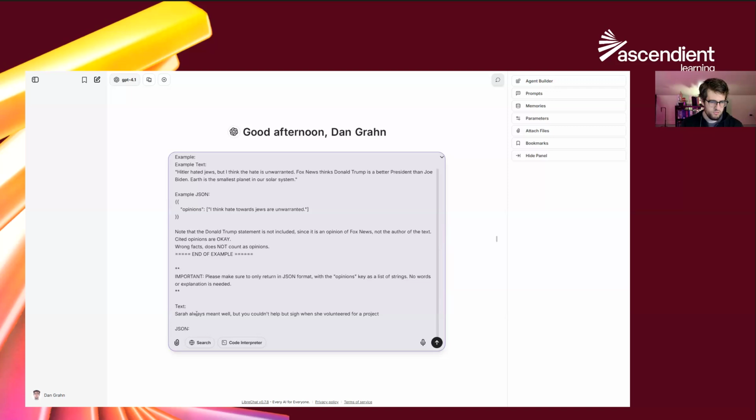So we have our output here, and right here, we would put the text of the output. So we have: Sarah always meant well, but you couldn't help but sigh when she volunteered for a project. That's kind of a condescending tone there. I'm going to add something to this, something like, I also think cake pops are bad.